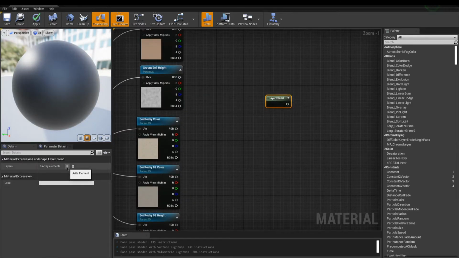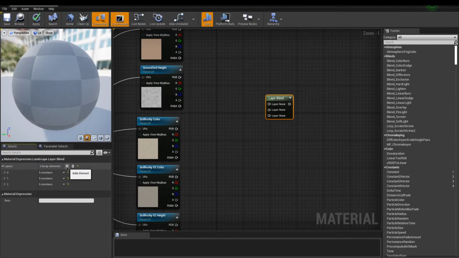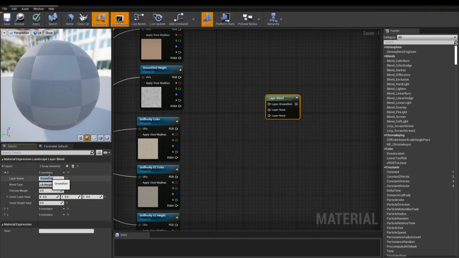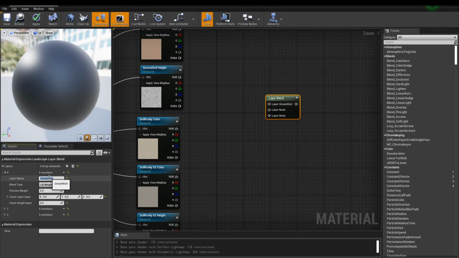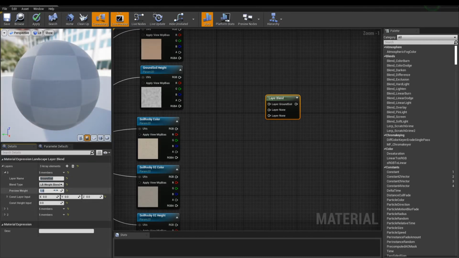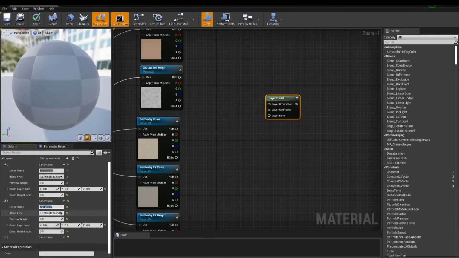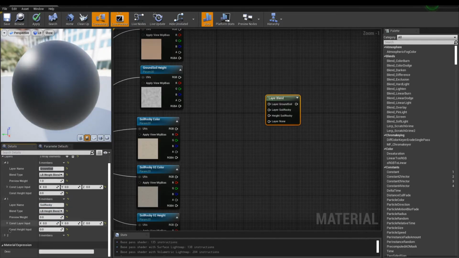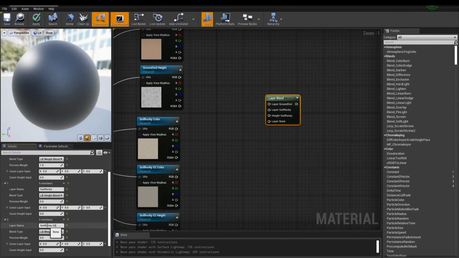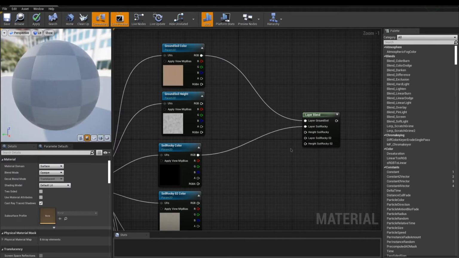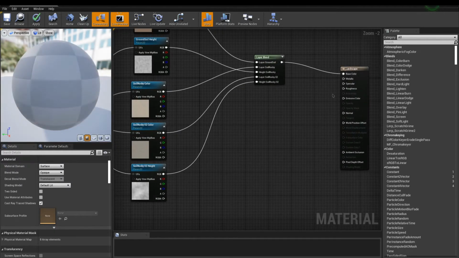In the Details panel, click the plus sign to add layers, in my case, 3. Rename each layer accordingly. For the first layer, blend type should be set to weight with a preview of 1. This will ensure the base layer is applied everywhere by default. The second layer blend type should be set to height if you used a height map. Here I did, but I won't be changing the preview weight this time. Do the same thing for the last layer. Now connect your textures to the appropriate inputs, and that takes care of our colors.